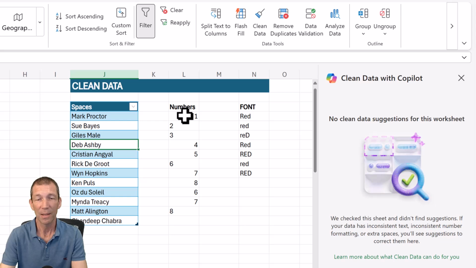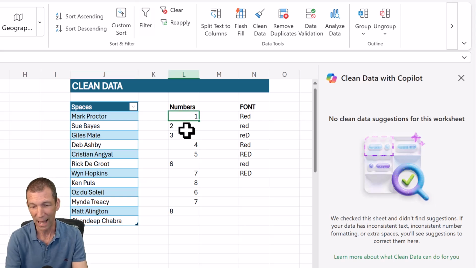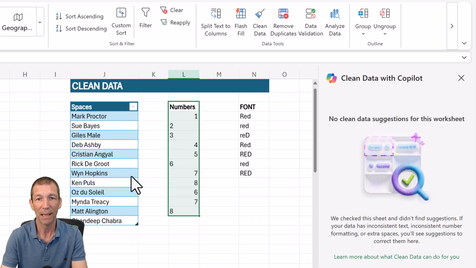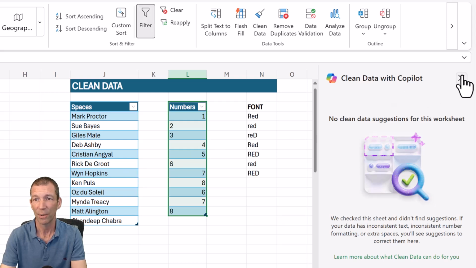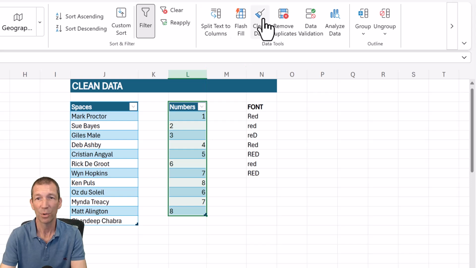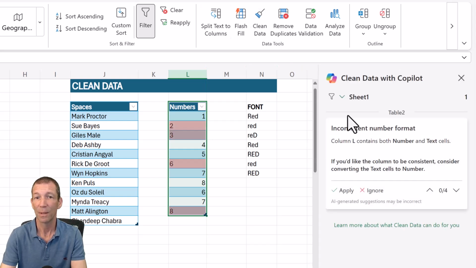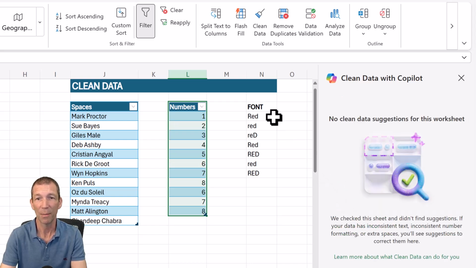Okay, this one, again, Control L, click OK. Let's have a look. Is it going to recognize there's inconsistent numbers? Let's go to Clean Data. There we go. It's flagged those ones. Again, I can go Apply and it'll convert them to numbers.